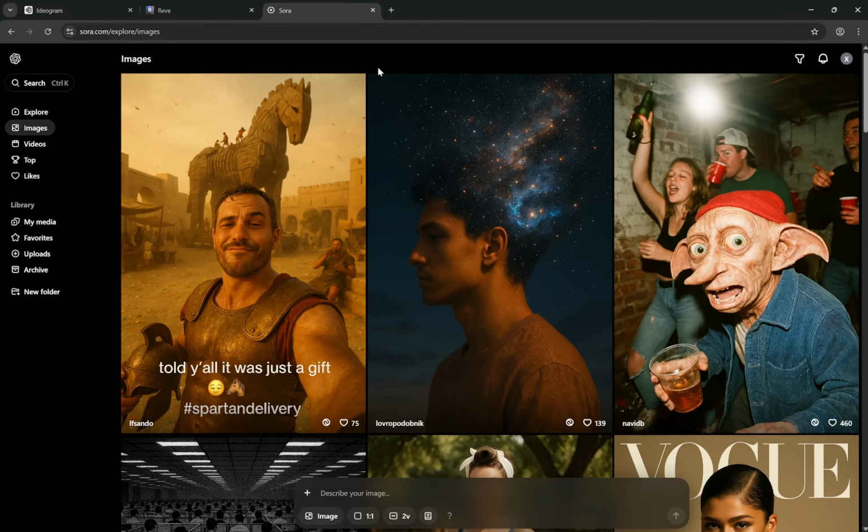And Ideogram, I think in this one, Ideogram has one of the best image generations. If you look at this image versus this image, for me, this looks way more realistic.